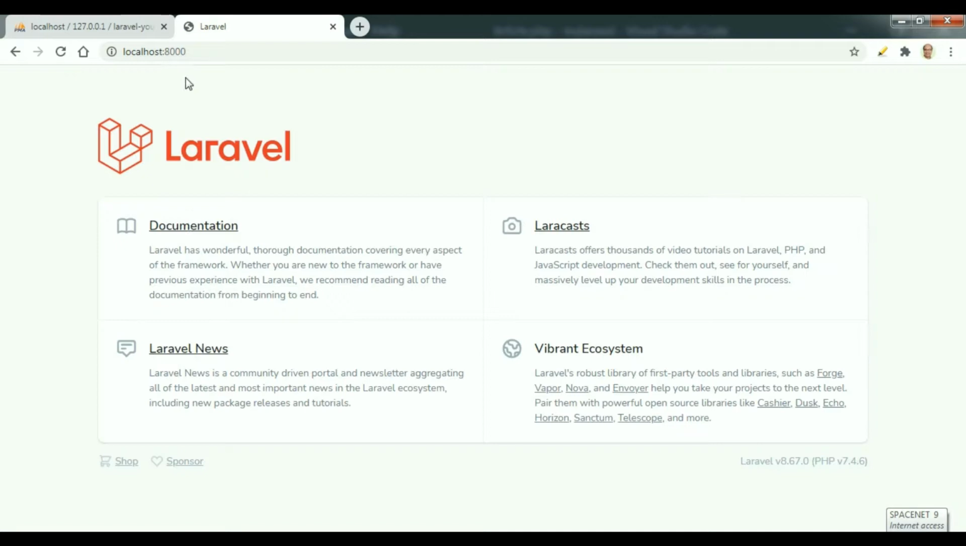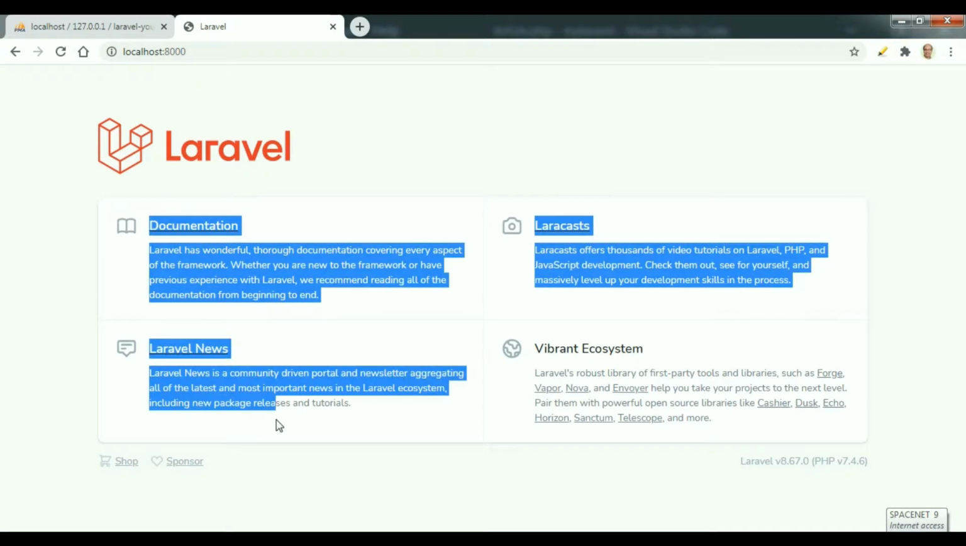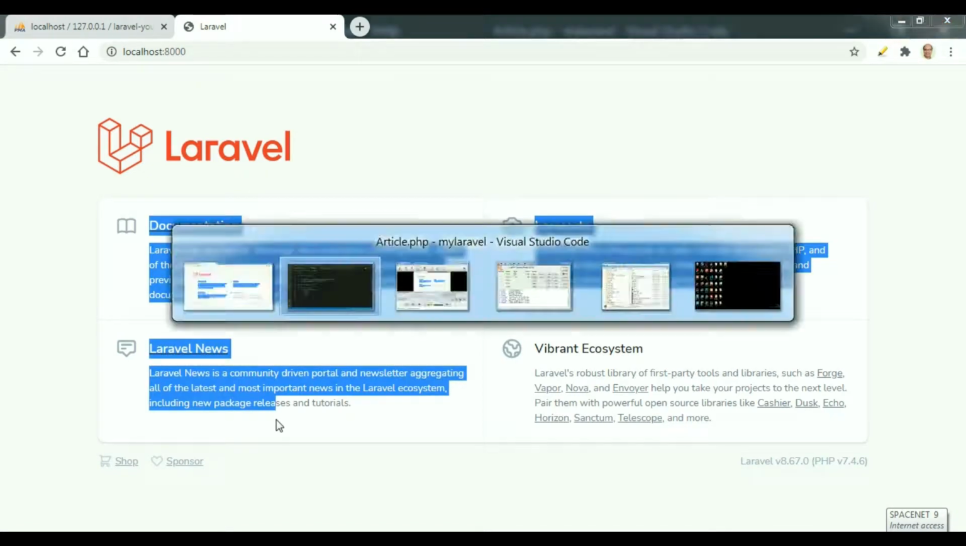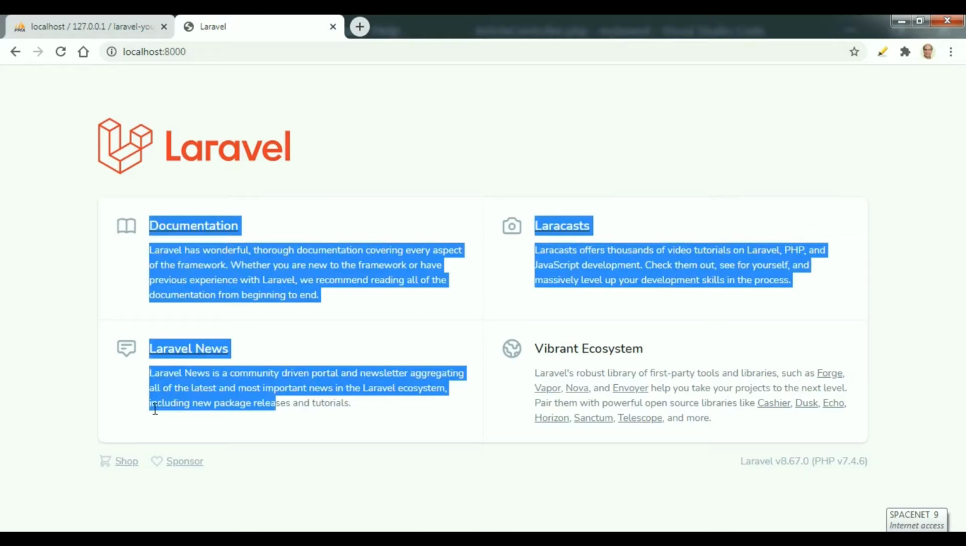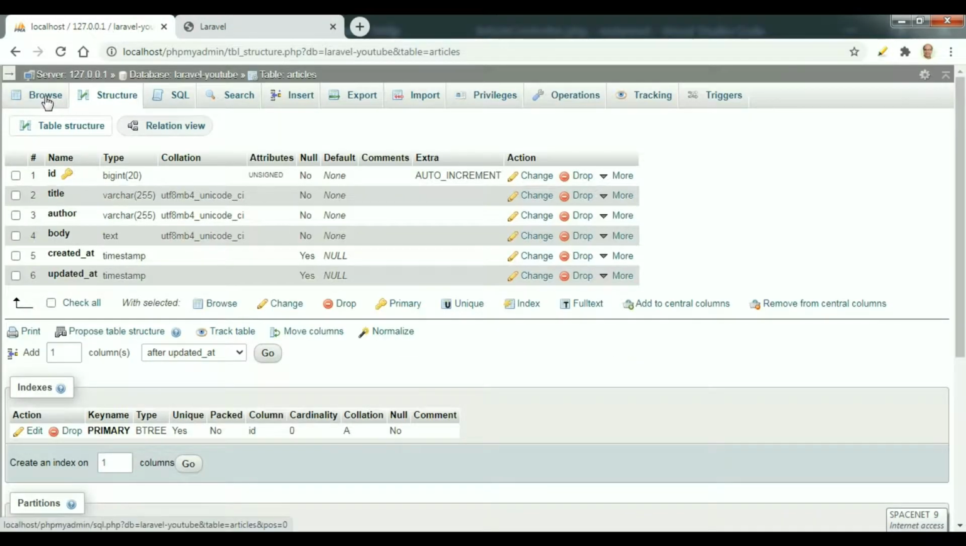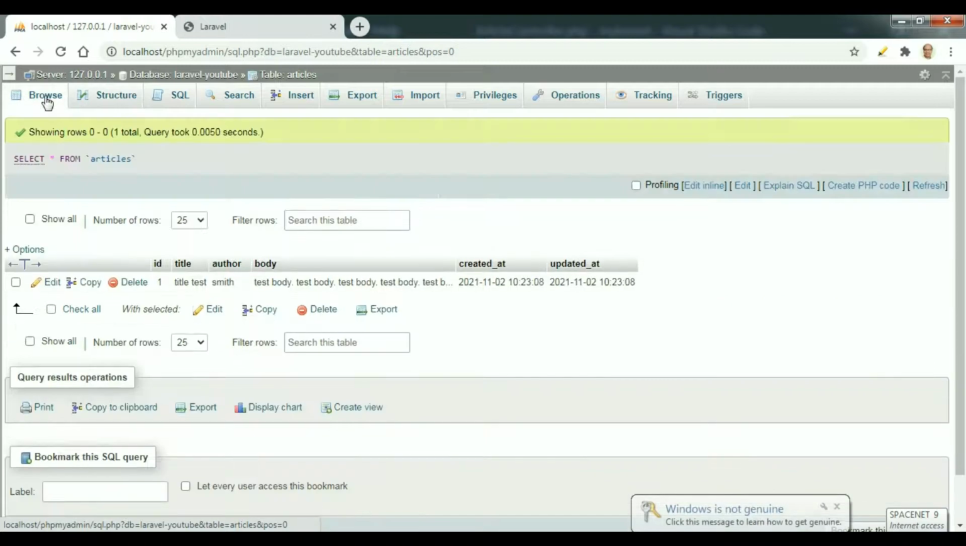Now it redirects you to the home page. That means this particular line has been executed properly: validated, saving the data, and redirecting to the home page. So if you open the database here and browse it, now the data has been entered properly. So in this way we can enter more data.